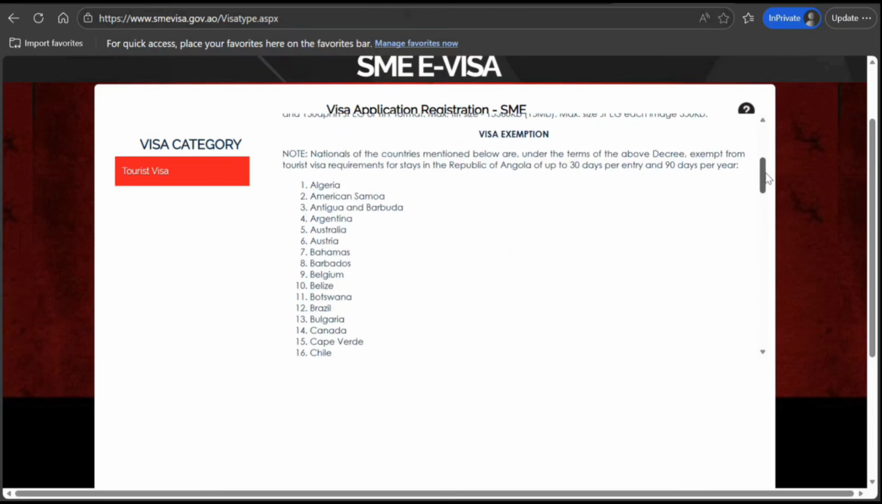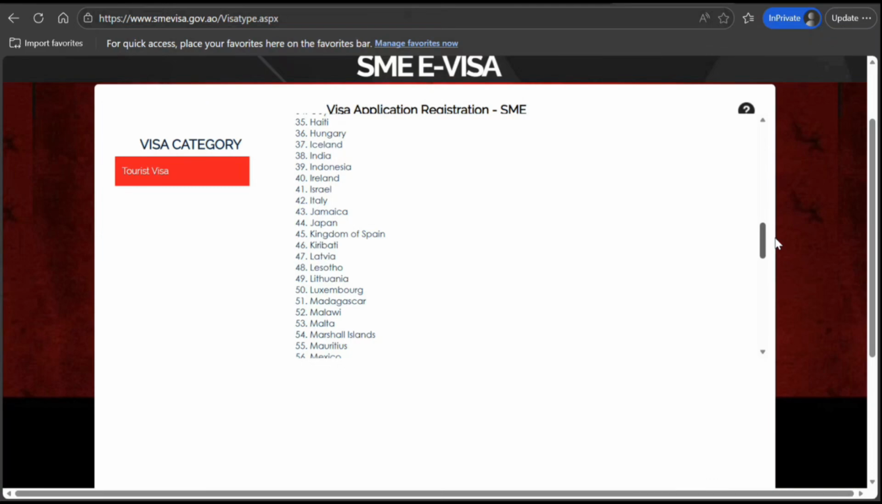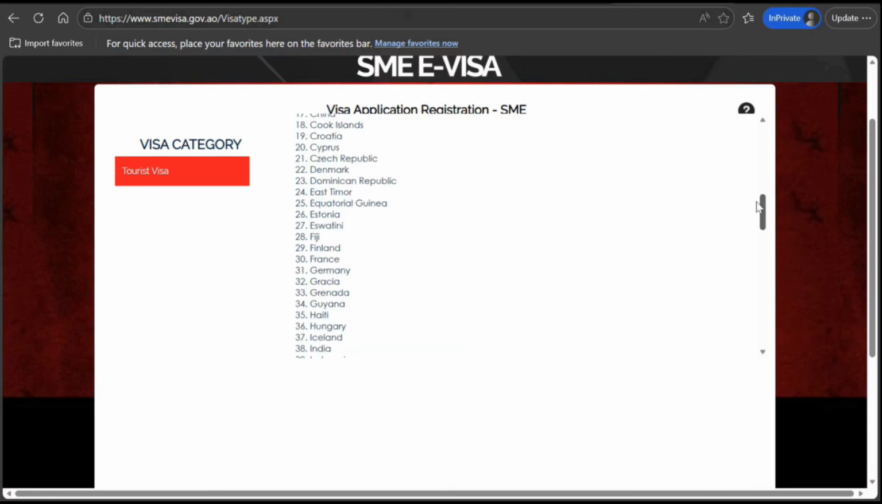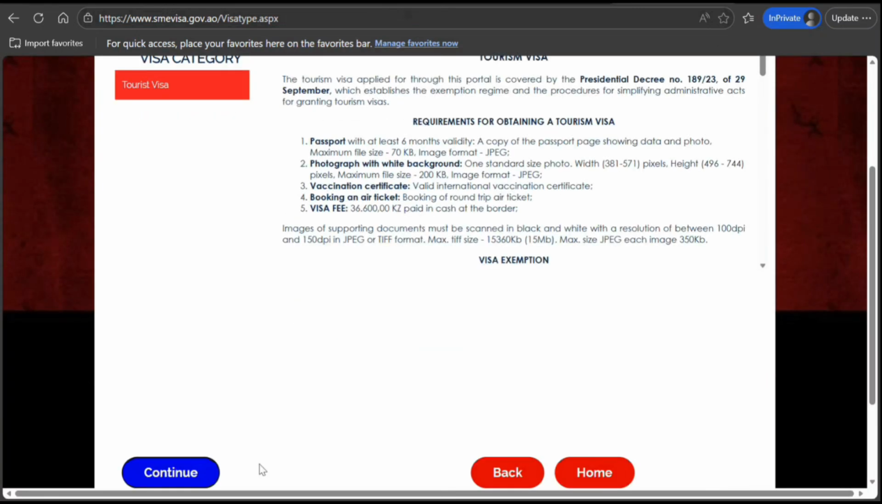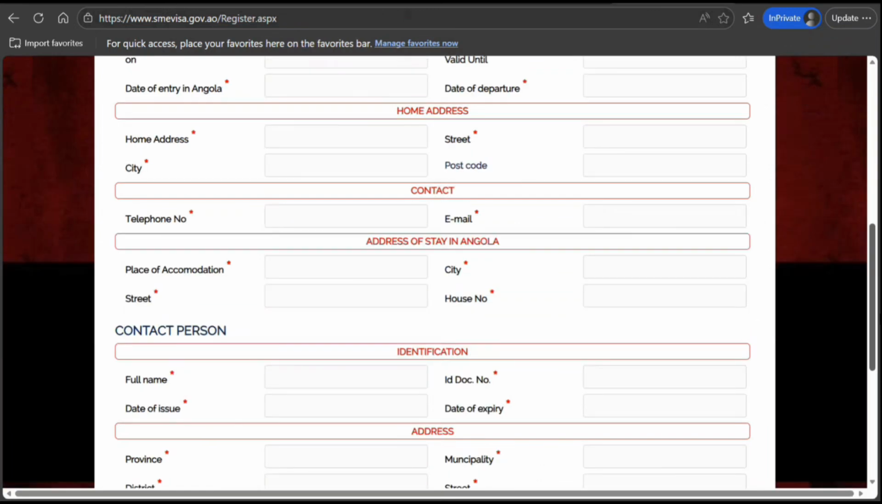There are visa exemptions too. So if you're from these nationalities, you don't actually need one. Wow, 98 countries. Fine. So once you are ready, click on continue. It is in 7 steps.